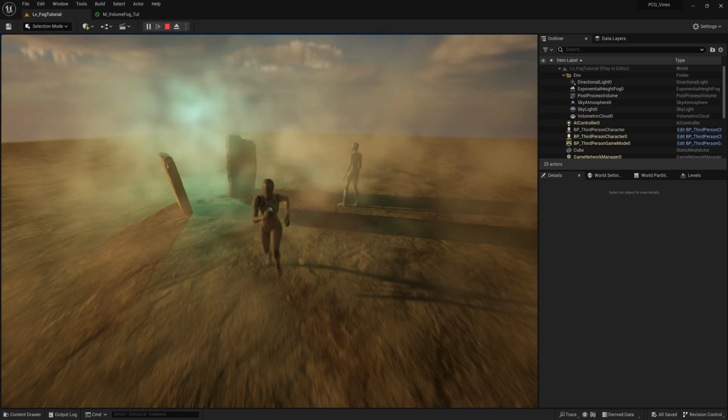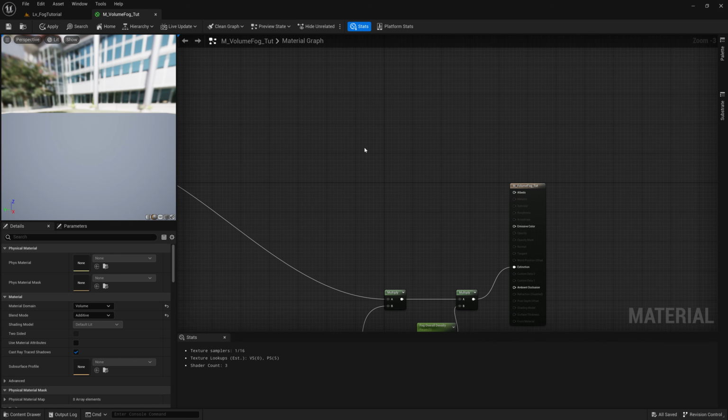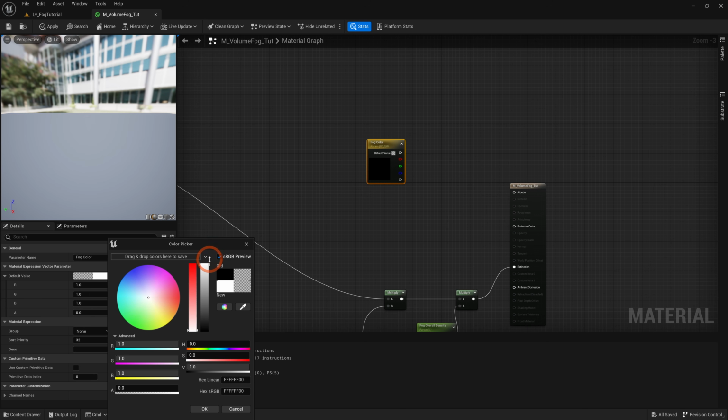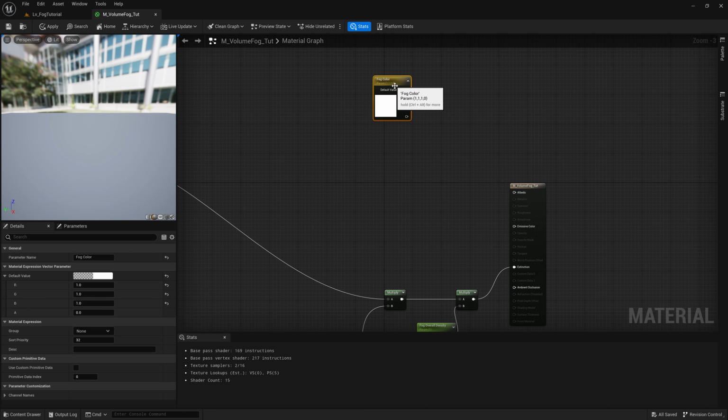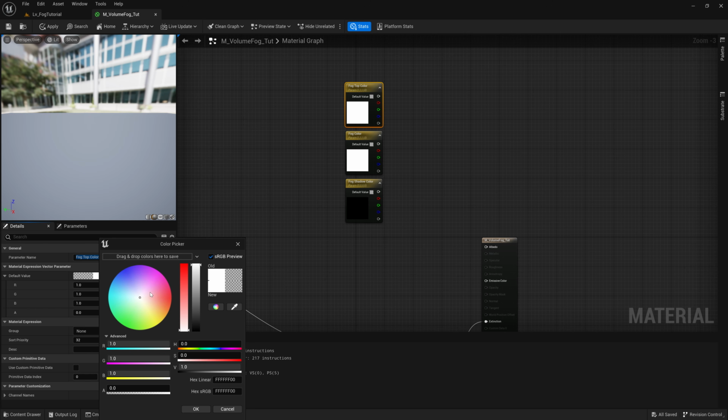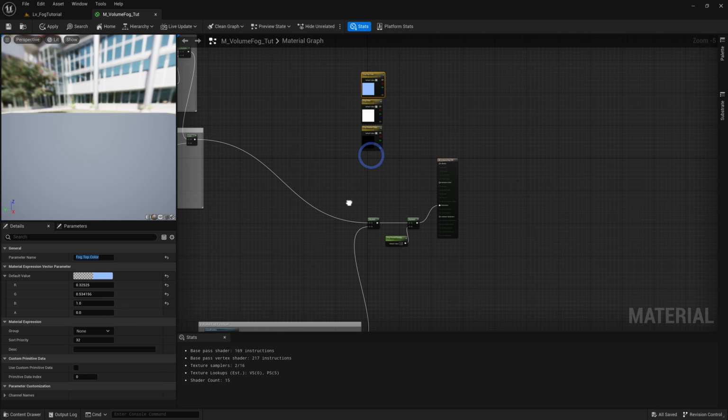Let's make a function to control the color of the fog. In our material graph, press V and left click for a vector parameter, name it fog color. And I'll make this white. Let's duplicate this one and name this fog shadow color, and I'll set this to black and duplicate this again, and we'll name this fog top color, and I'll just make this blue. Can be any color you want, just make it different to the fog color.